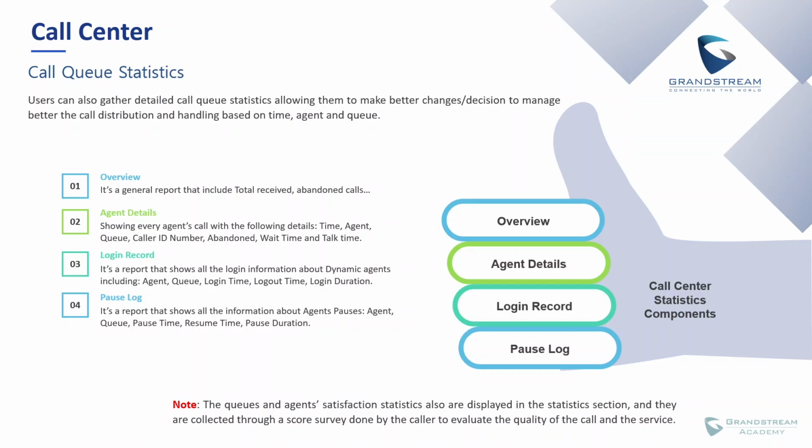Also, we have login record, which is a report that shows the timestamps of dynamic agent logins and logouts and calculates the amount of time the dynamic agents were logged in. Dynamic agents are extensions that log in or out via agent login and logout codes configured in the global queue settings page, or by using the GXP2100 series call queue soft key. A new record will be created only when an agent logs out.